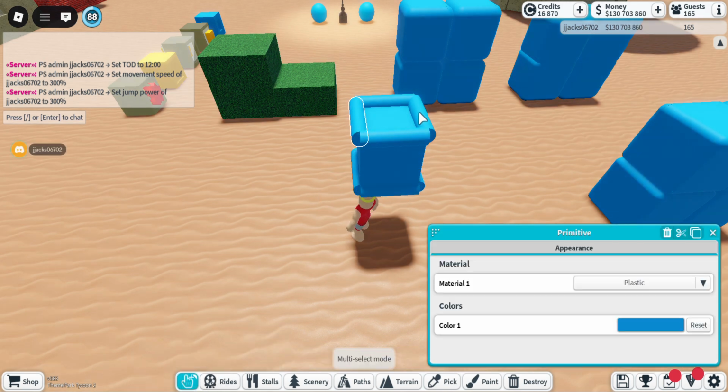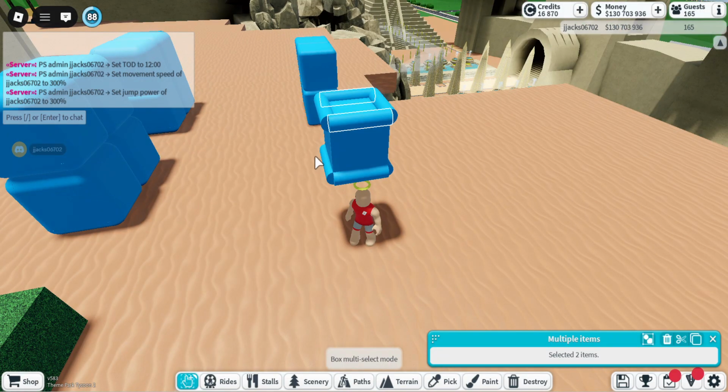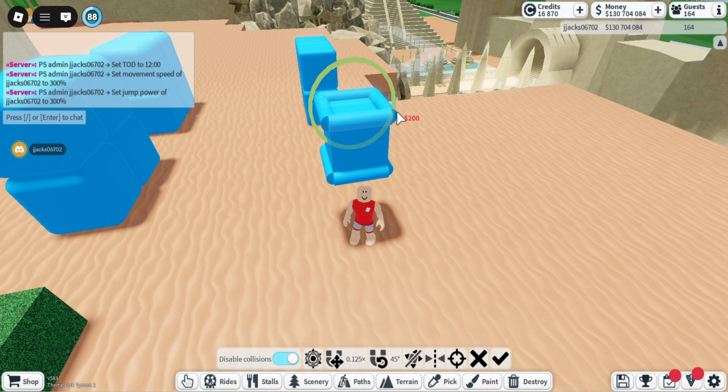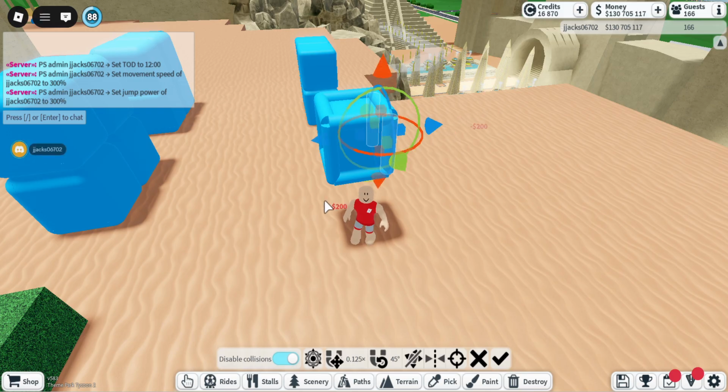Then we're going to grab these right here. We're going to rotate them 180 degrees, bring them down to height. We will take these all the way out to the same edge, just like so, and just like so.